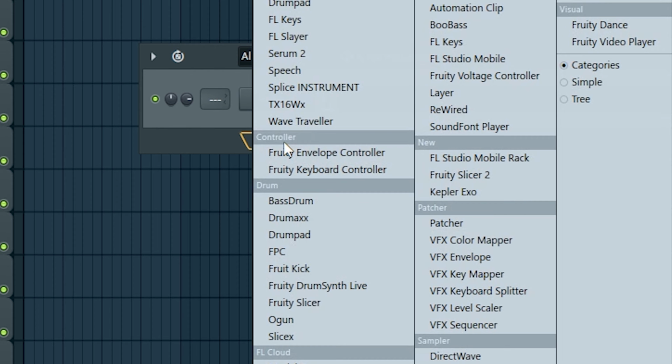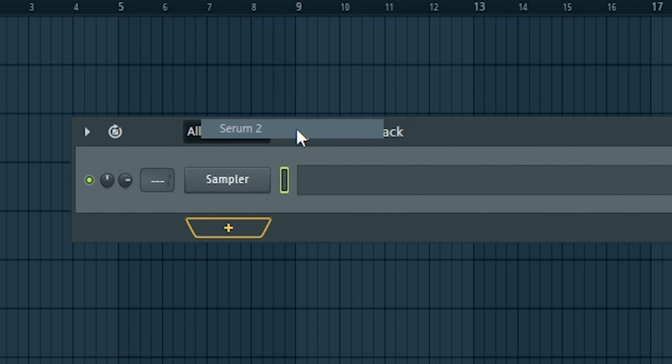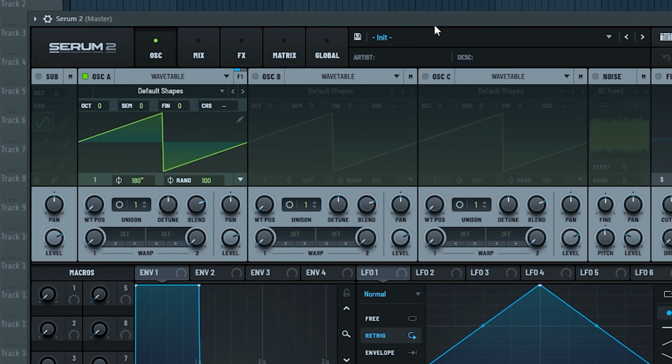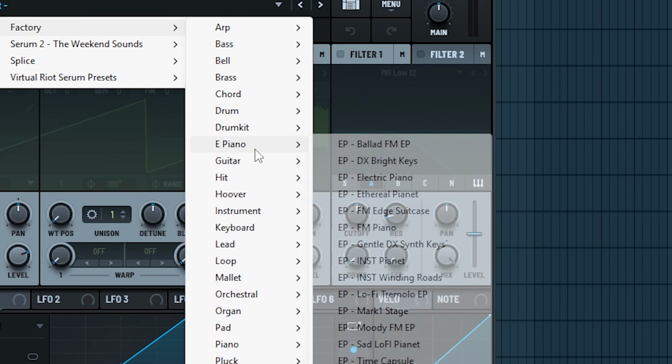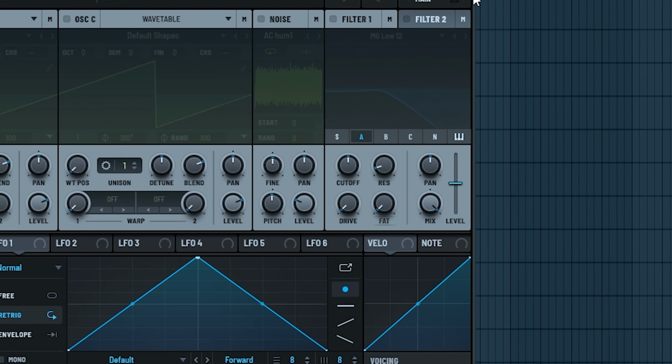I'm going to show you an easy way to make melodies in FL Studio. First, you will choose your instrument, of course. Let's choose, for example, this.